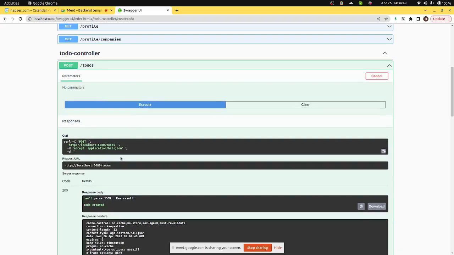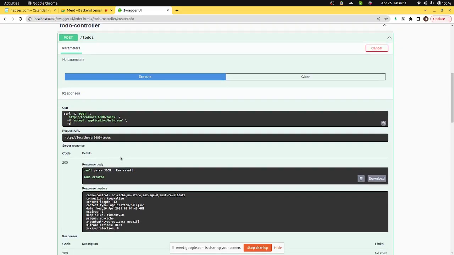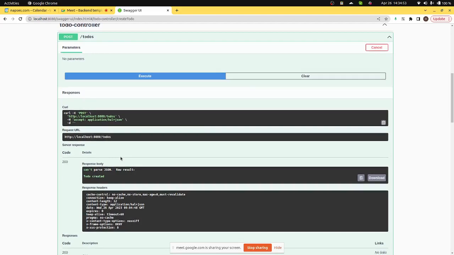We can execute this. What is it saying? Can't parse JSON raw result. Yeah, so basically I'm returning a string, right? So it's saying can't parse JSON, but it's saying to-do created. So that new route is basically working successfully.